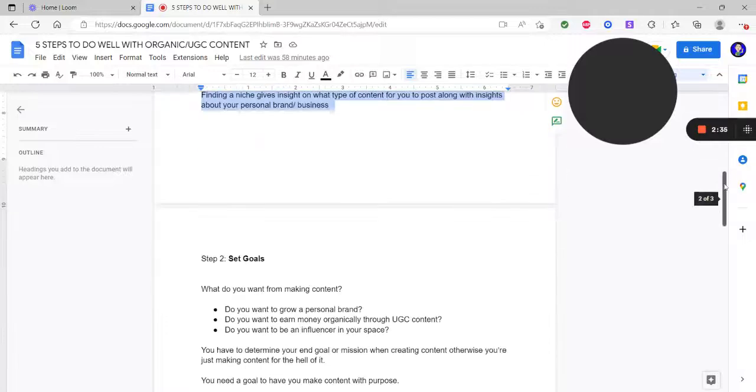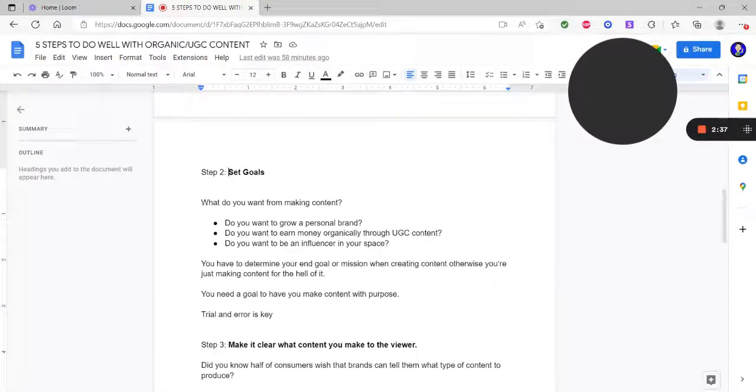So here's the next step. You want to set goals. What do you want for making content? Do you want to grow a personal brand? Do you want to monetize your stuff? Do you want to be an influencer in the space? Do you want to educate people? Do you want to inform people? Do you want to sell someone something? What's your end game here?